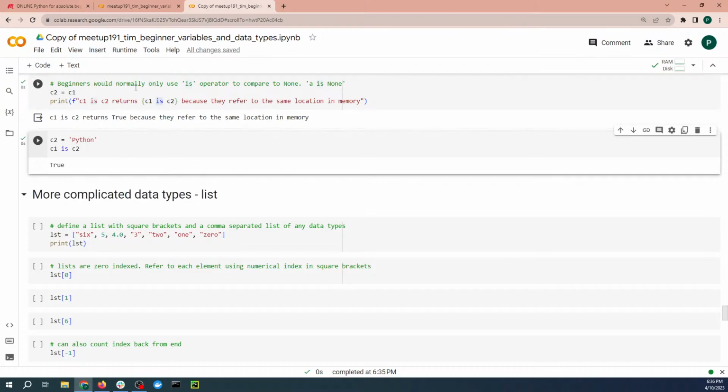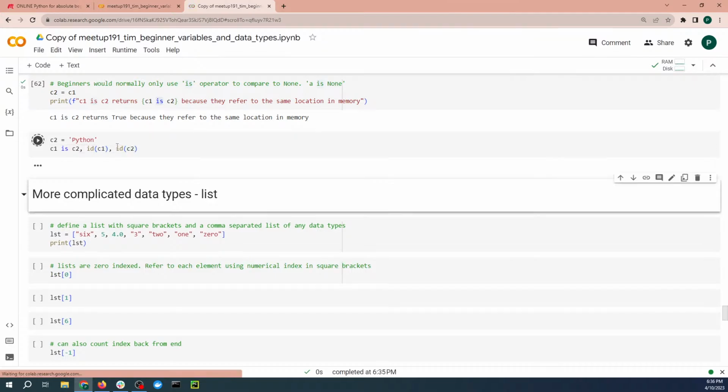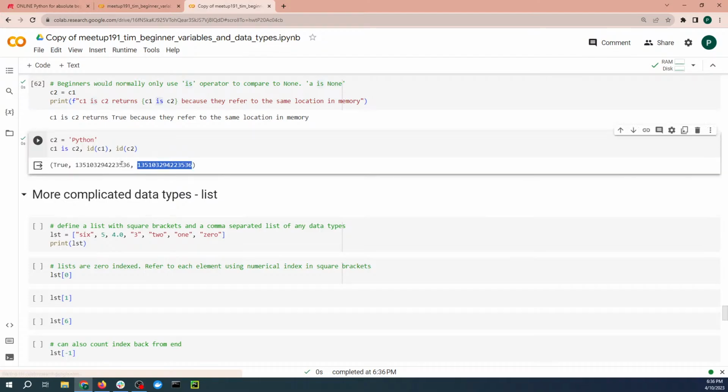But what that's meaning is that the ID of C1 and C2 are equal, and I can demonstrate that by using the ID function. And you can see it's stored them both in the same memory ID location.